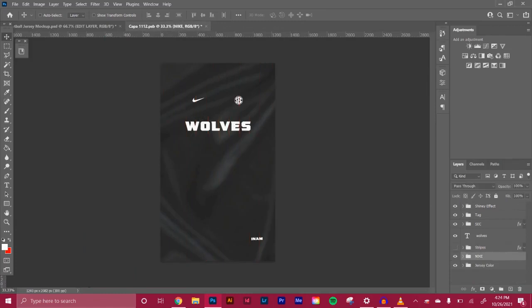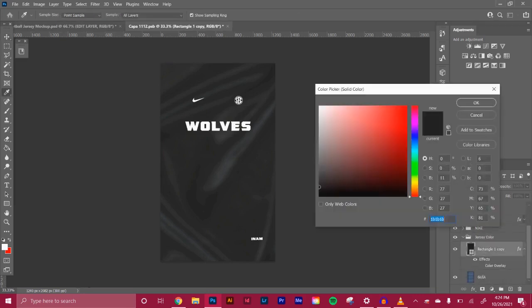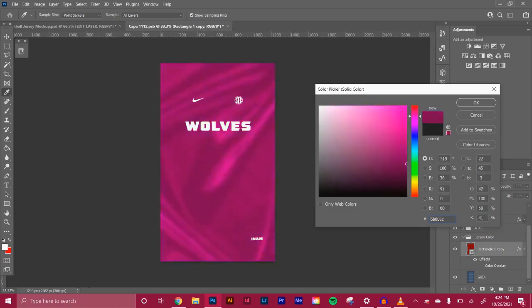Then there's a Nike logo. Again, you can add whatever logo you want. It doesn't have to be Nike. But here's one that you can edit. Again, you can add a color overlay if you want. And then here's the jersey color. It's just a rectangle, so double click on it and you can edit the color of the jersey right here. Simple as that. So yeah, guys.